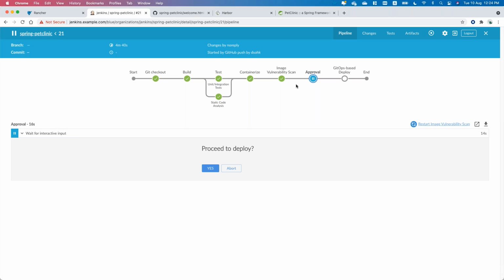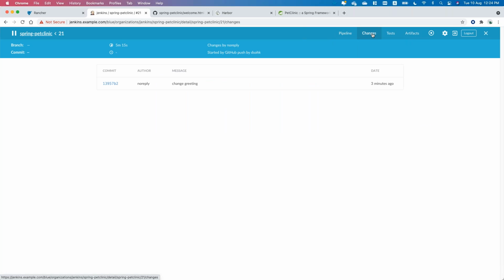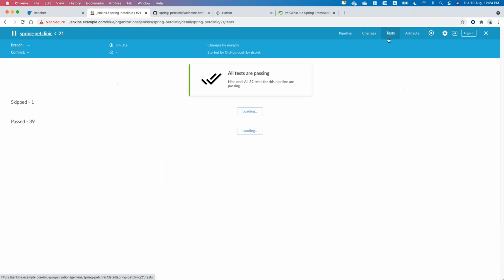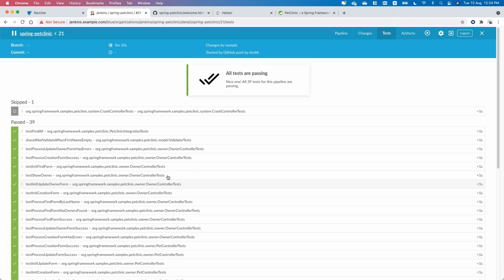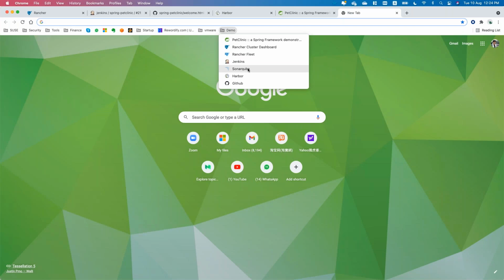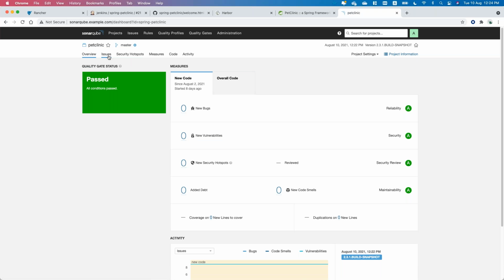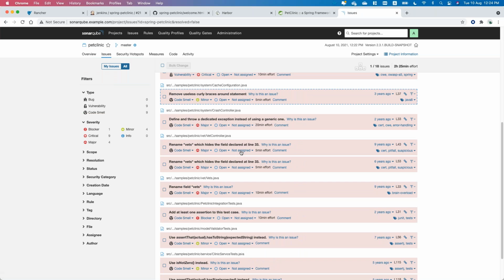So I need to review all the vulnerability scanning, all the testing results here. For example, what's changed here? I can check what's the key changes that I made, and then I can also see the testing, how many of the tests has been passed, and then you can do some more checking as well. For example, here the code quality is updated in here in the SonarQube, and then I can do all this checking to see if there's any issues around.